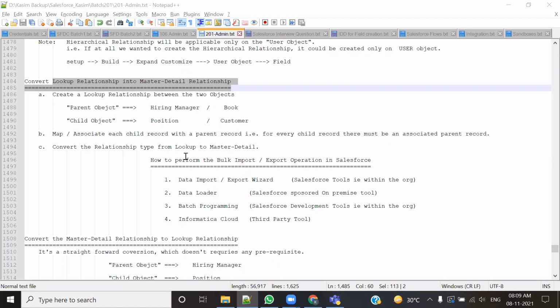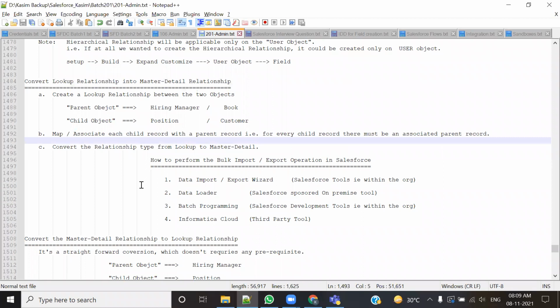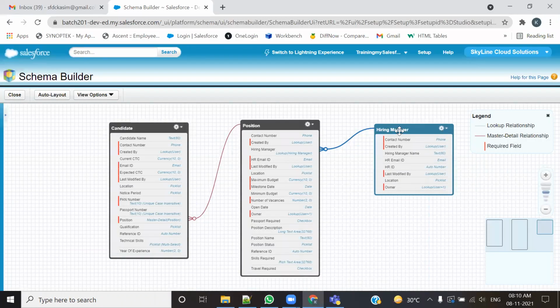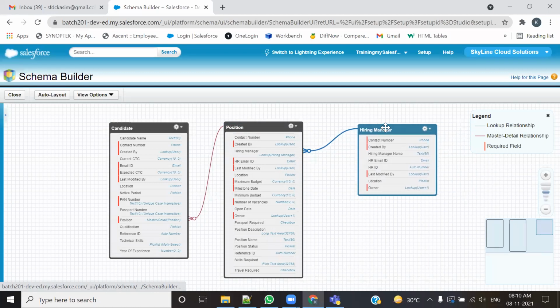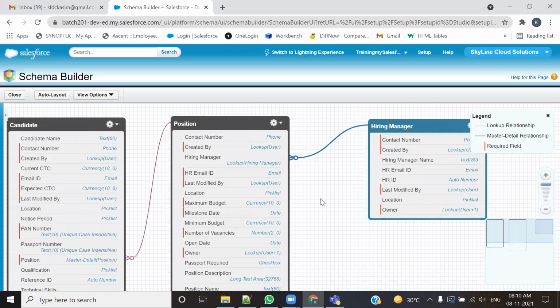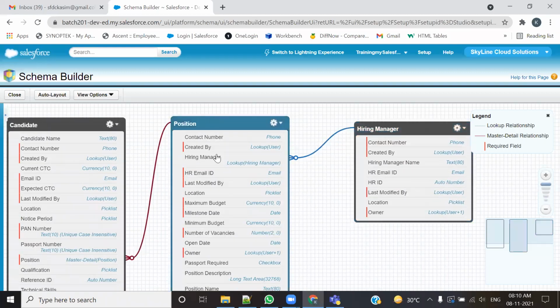Fine. So our first target is to convert a lookup relationship into the master detail relationship. See, there's a lookup relationship between the hiring manager and the position object. Let's now convert this into the master detail.